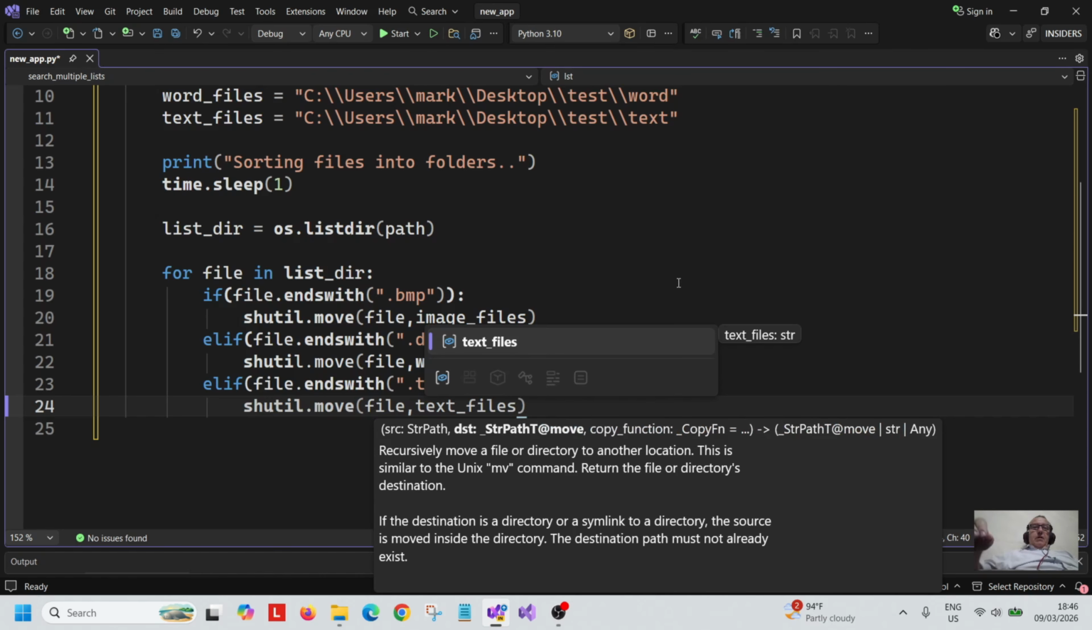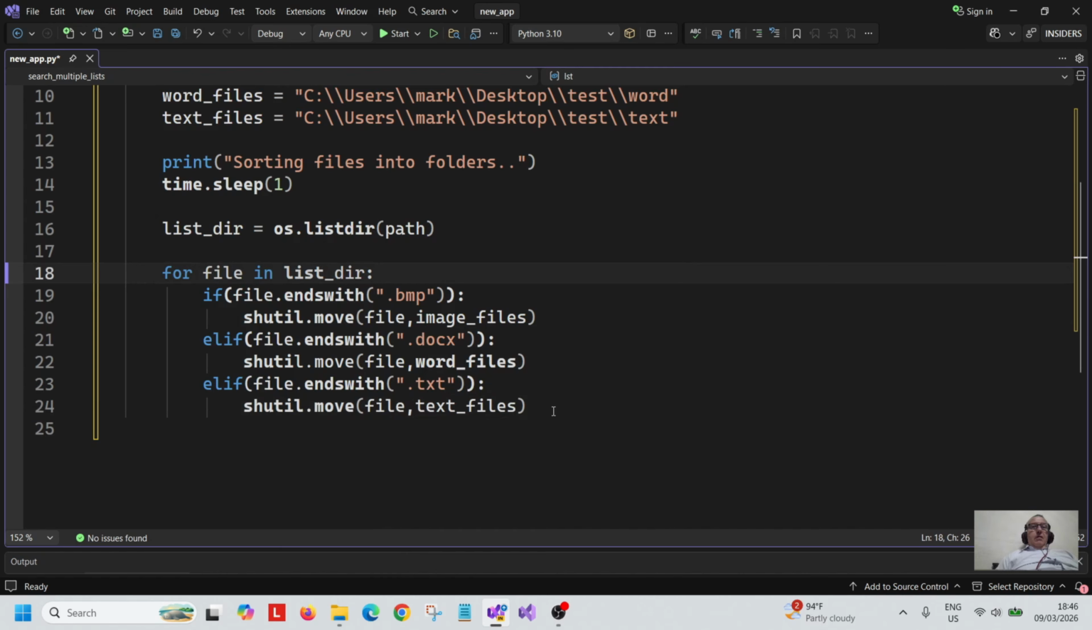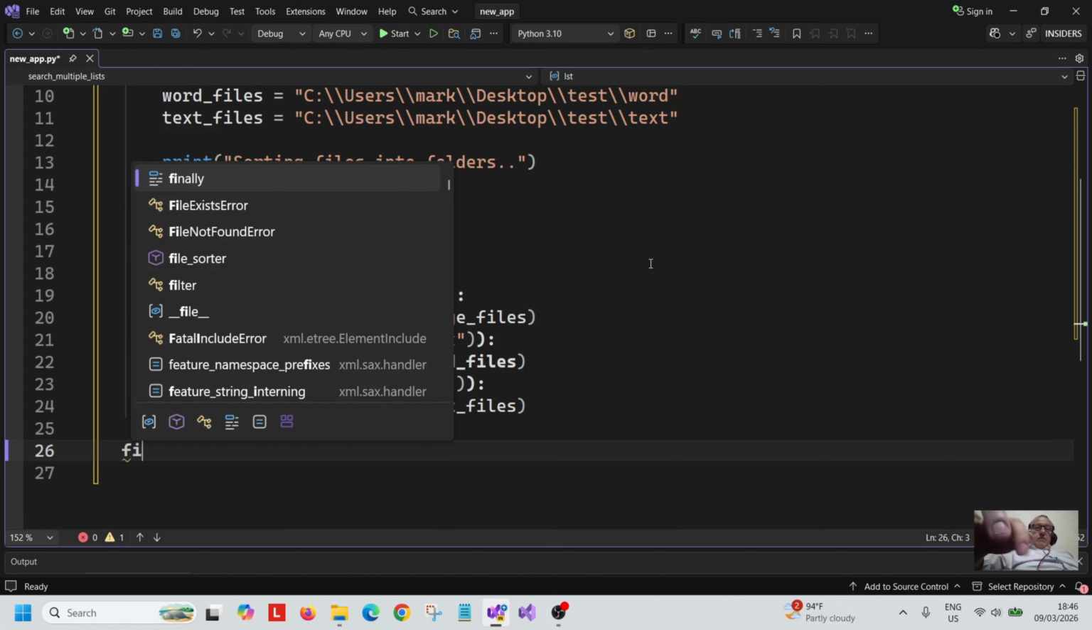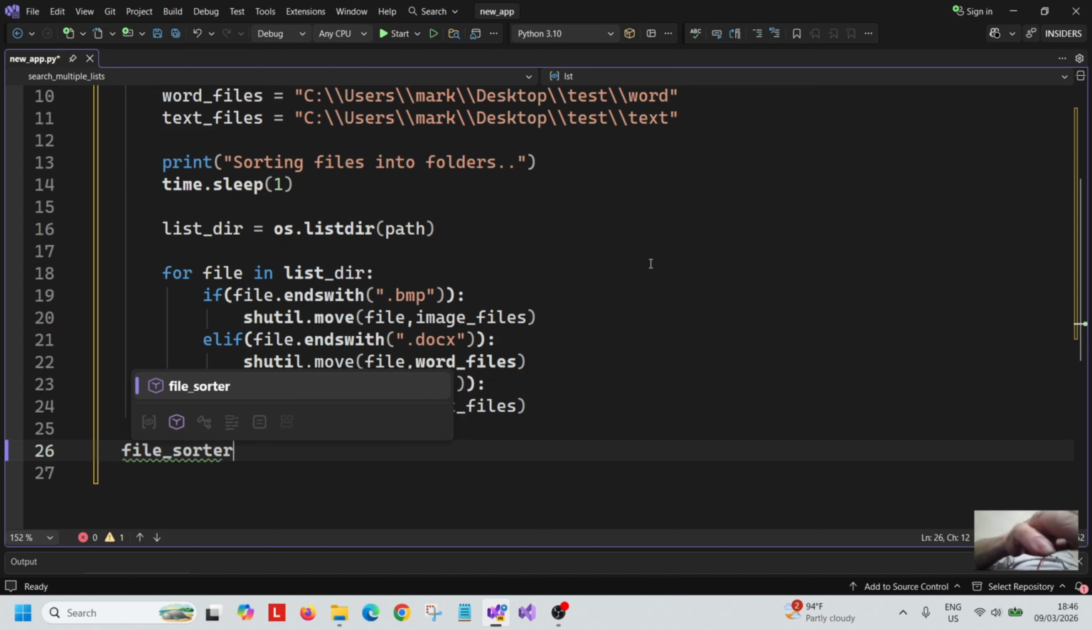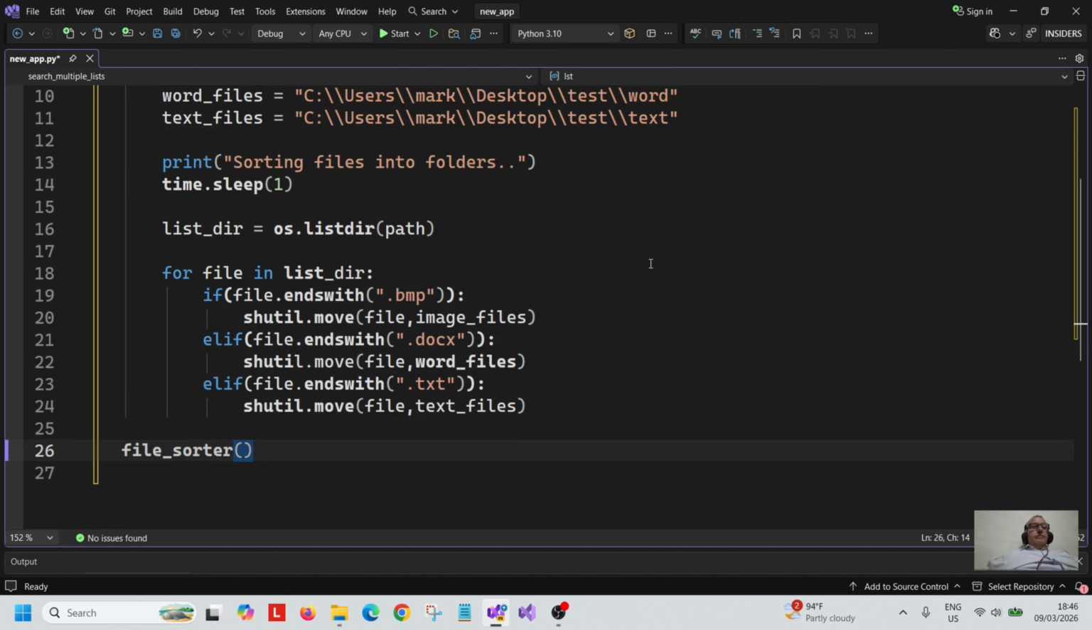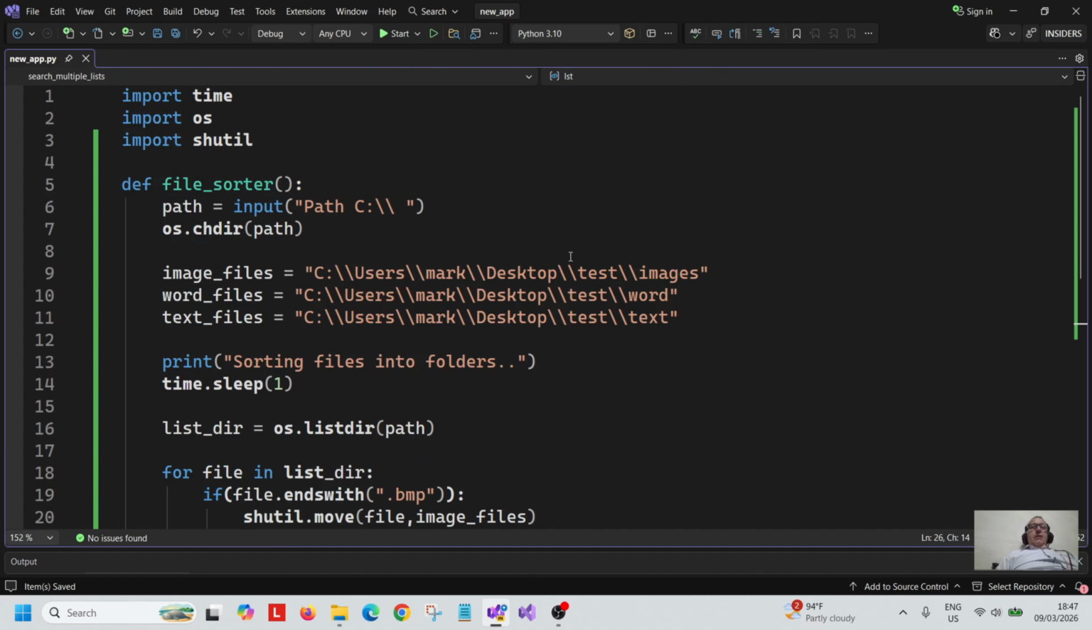Okay, what we have to do now is call the function by its name, file_sorter, and we save it, and hopefully there's no typos in there, so let's run it.